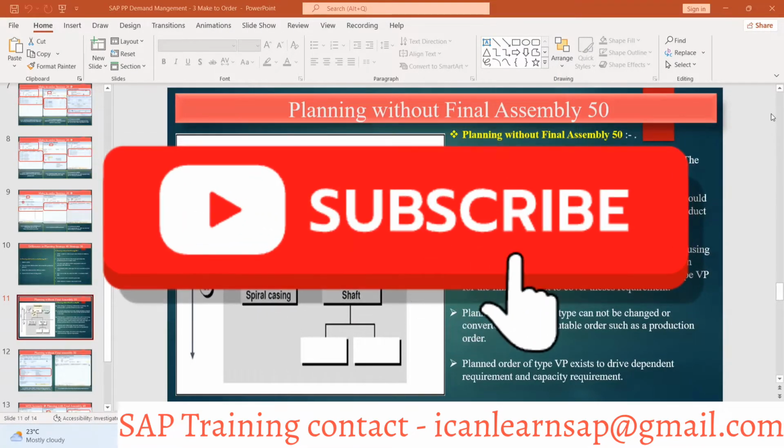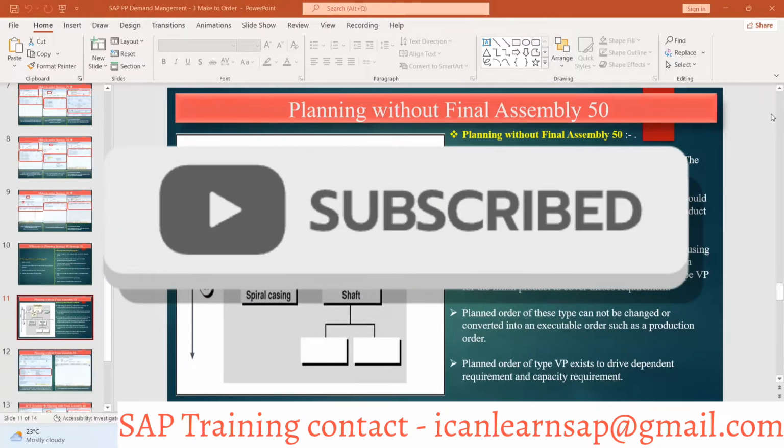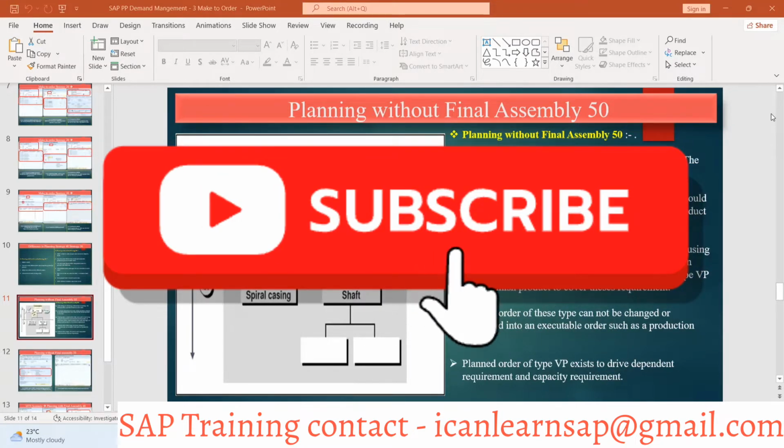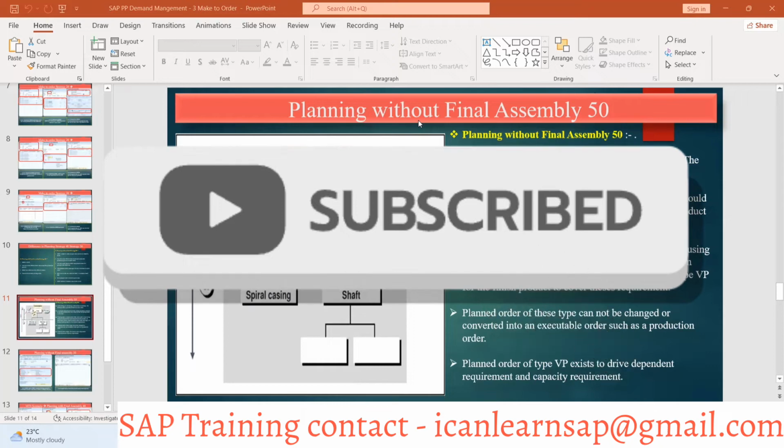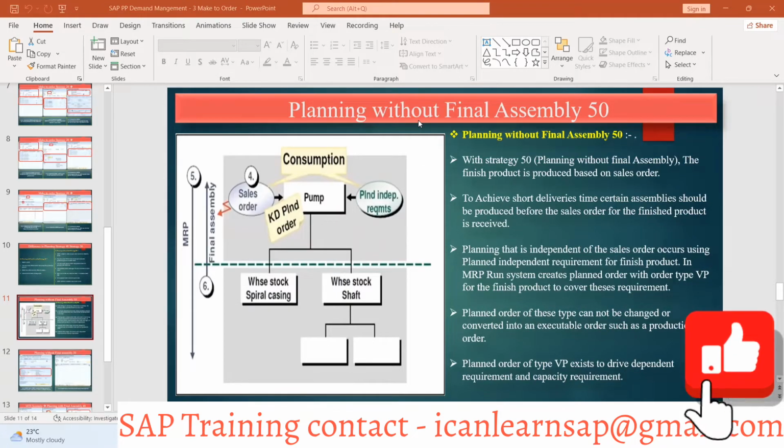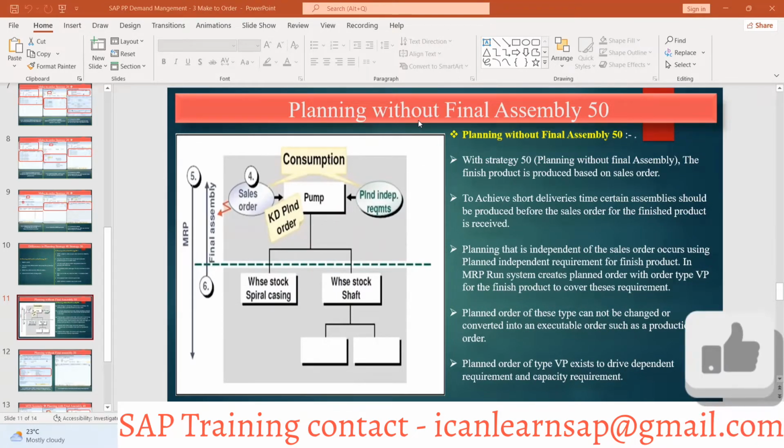Now it is the next strategy, make to order. As we discussed, what is make to order? Unless and until there is a sales order, we cannot start the production, neither can we start the procurement. Clear? This is strategy number 50. Without a sales order, we cannot create any production order, right? That is strategy 50. Now, let me ask you a question.